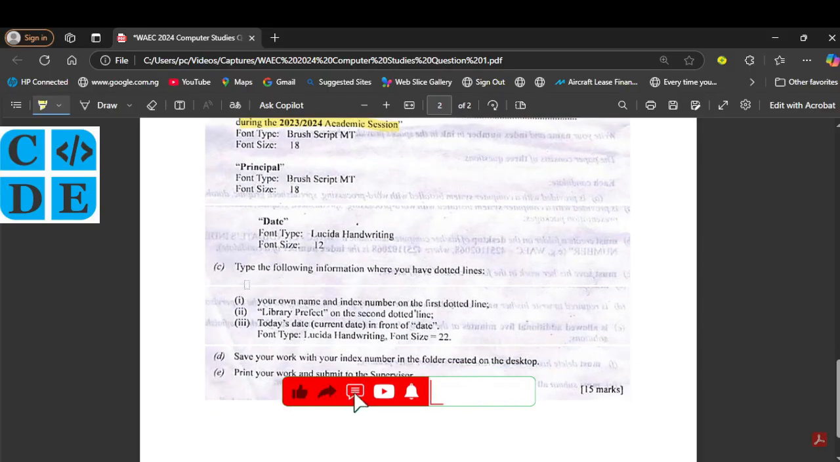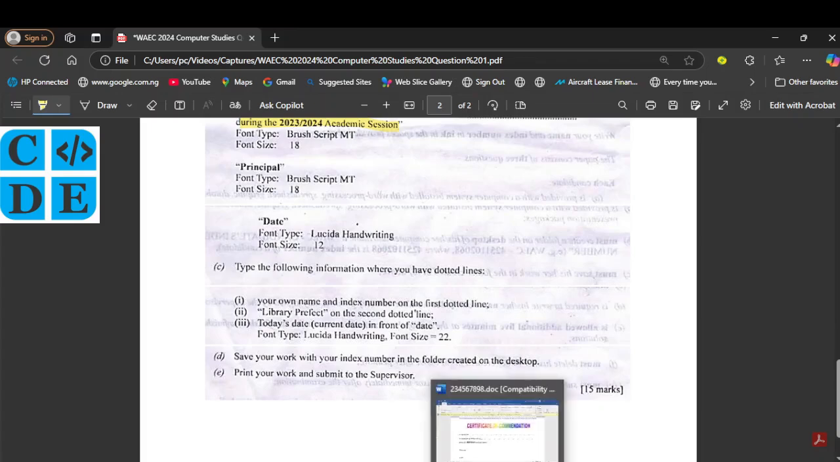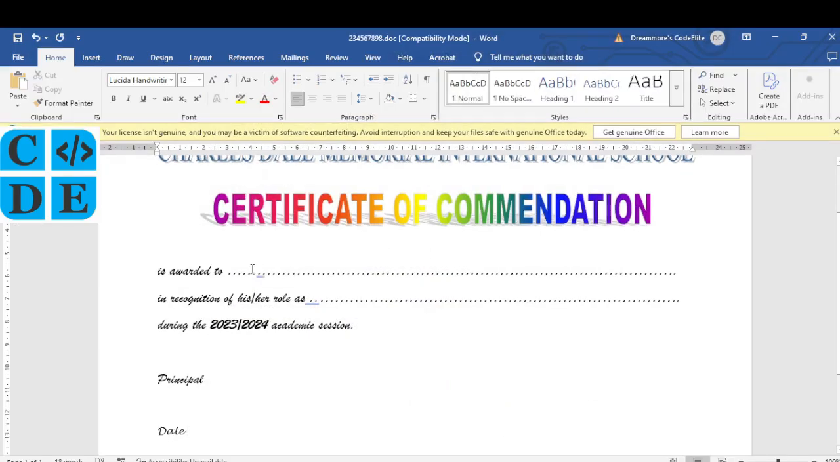Okay, so this one says type the following information where you have dotted lines. Your name and index number on the first dotted line. So name and index number. We can't just put this on top of here, because if we do, the line is going to be in this array. And you know, normally in an actual certificate, the writing will appear on top.